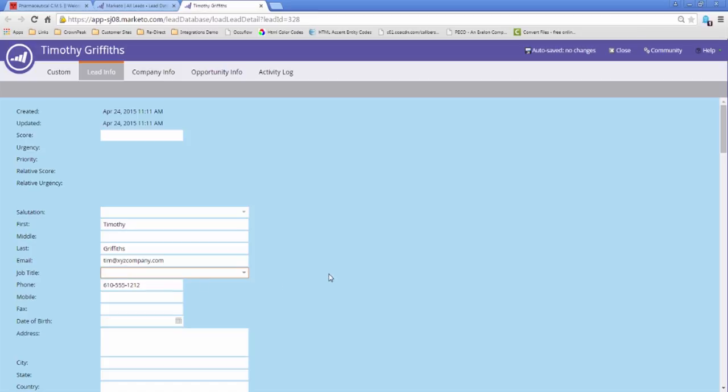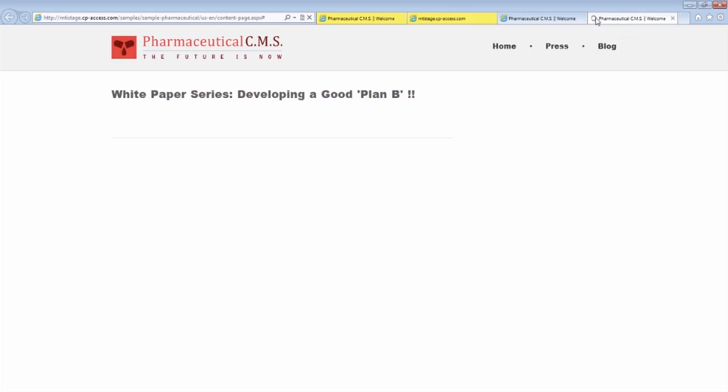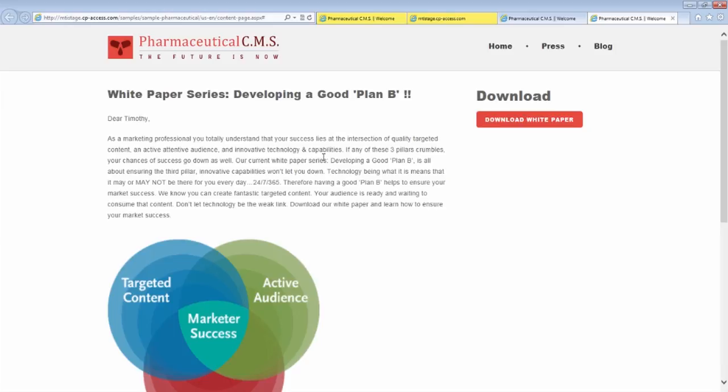Let's say an in-person sales call revealed that Timothy is actually in marketing, and this data is entered into Marketo. Data flows between Crownpeak and Marketo in both directions. All information known about a site visitor can be utilized for dynamic personalization. Now Timothy, our banking industry marketer, has once again returned to our live website.